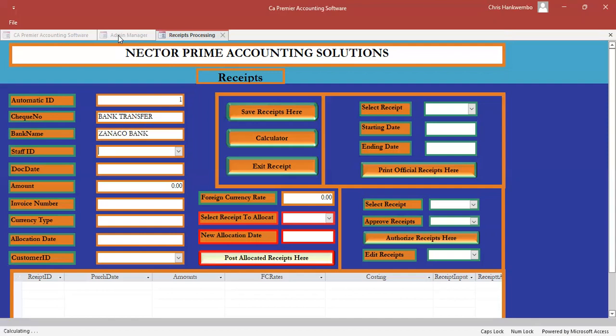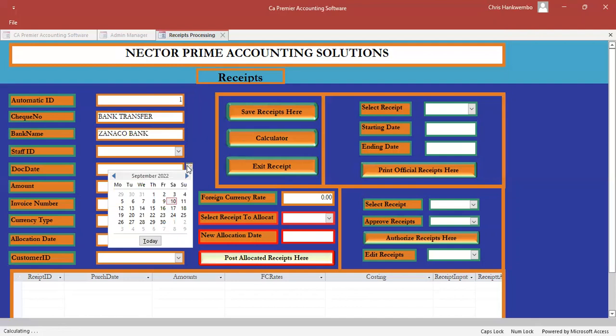Then you tab. Now on the staff ID, don't put anything. You just leave it blank like that. Then you go to document date. This one is the date when you are creating the receipt, so I'll put today, not the date when they paid. Or you can backdate.